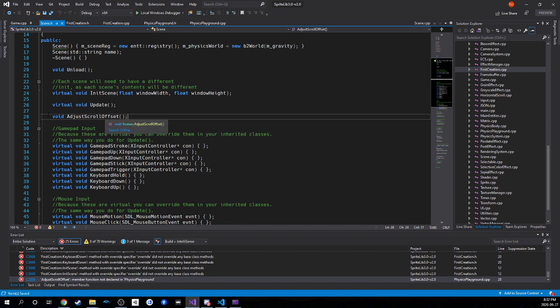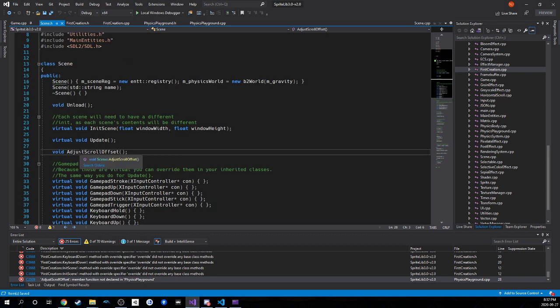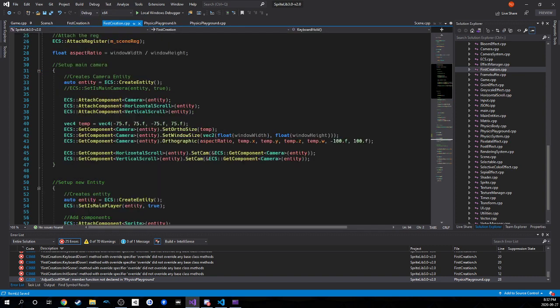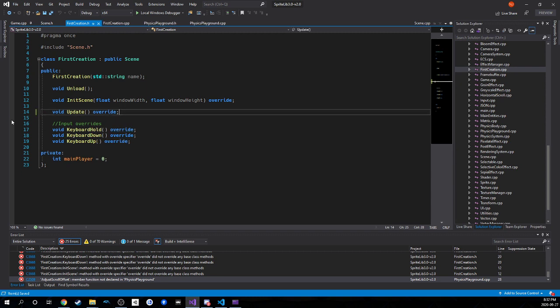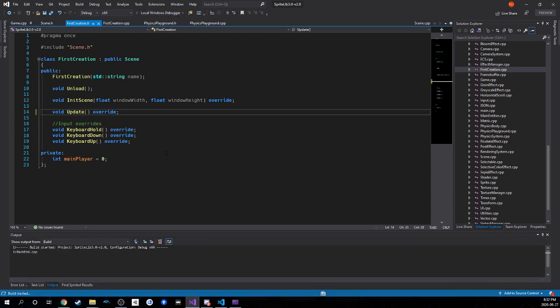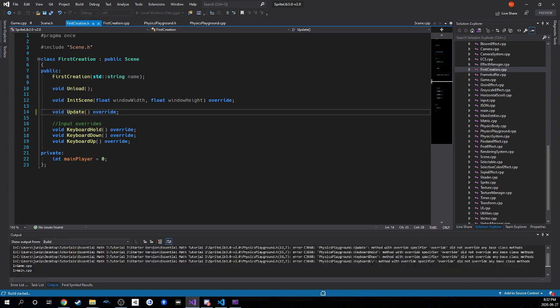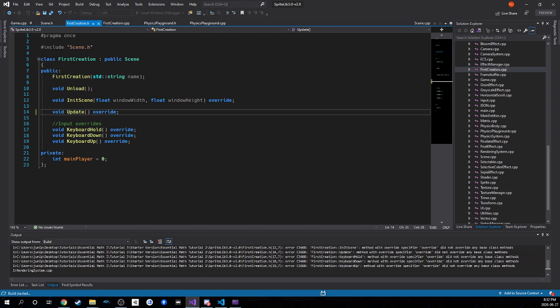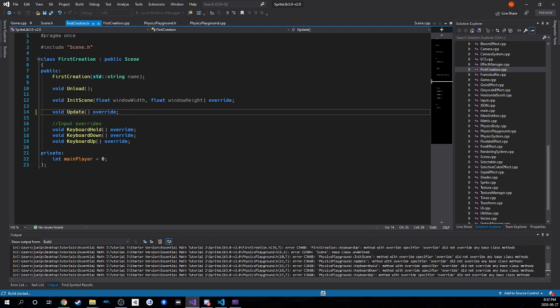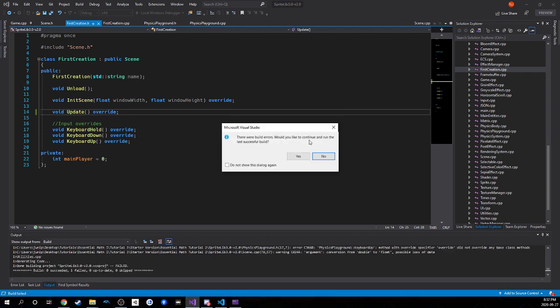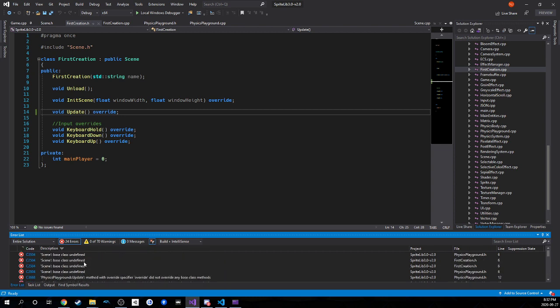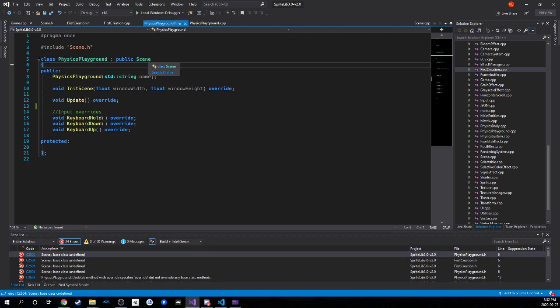That shouldn't break it. Why don't I make this virtual? This way it can be overridden. We can make it virtual. We can go to first creations, delete it because it's unimplemented, run it again. Nope. Oh boy. So it would seem that for some reason scene is now unidentified.